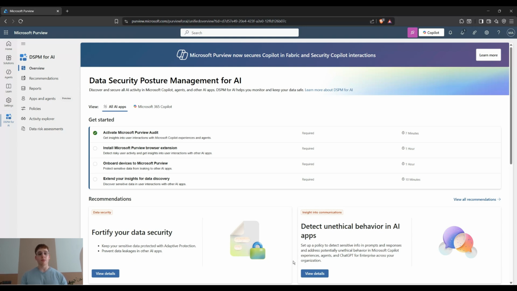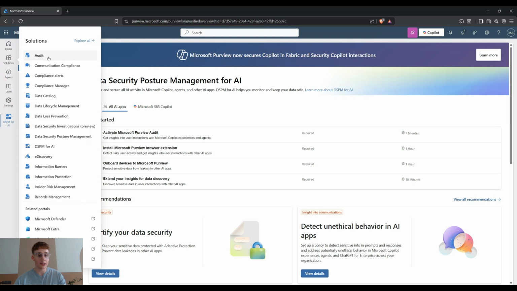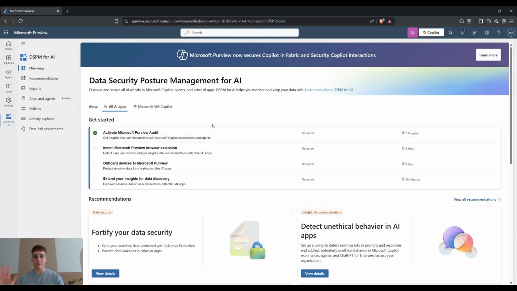Activate the Microsoft Purview audit. Now this is literally a click of a button and you're done. You can actually check the audit and the actual settings in the audit here. And if it's turned on, then you won't see a blue bar at the top, which would tell you to turn it on.